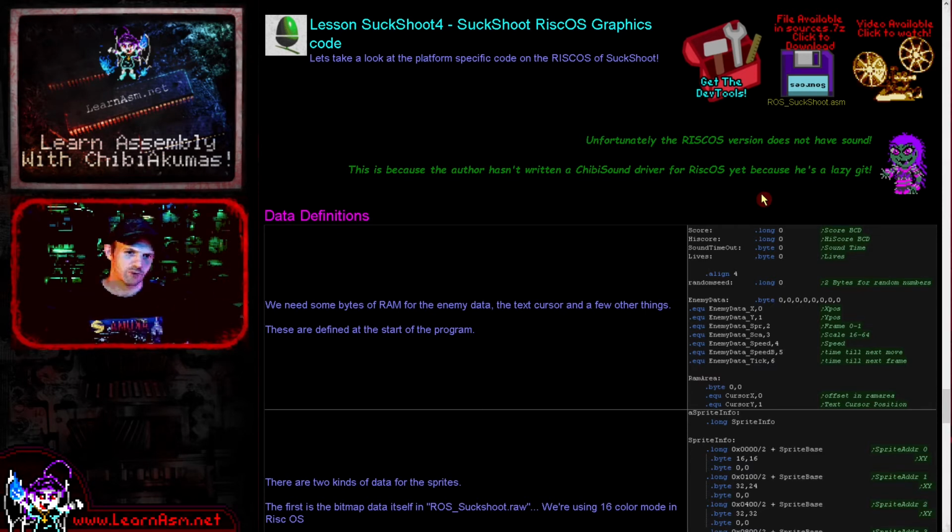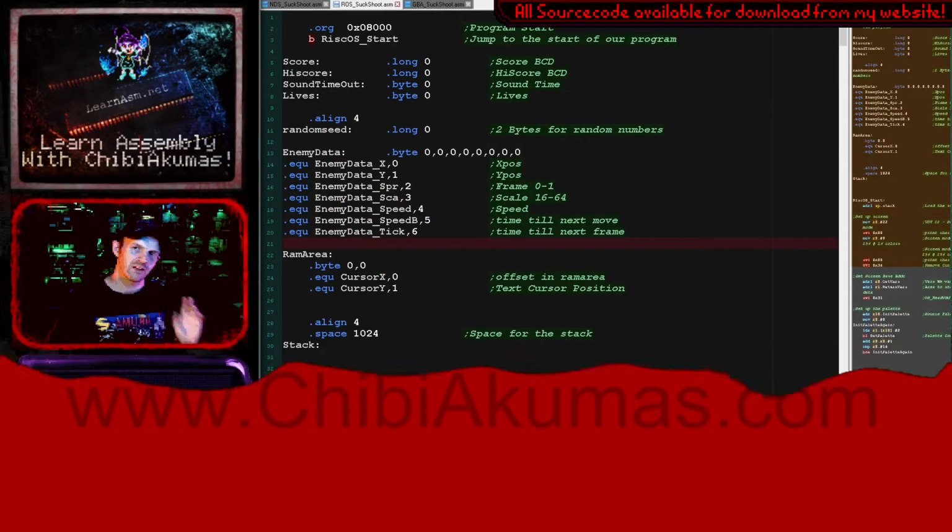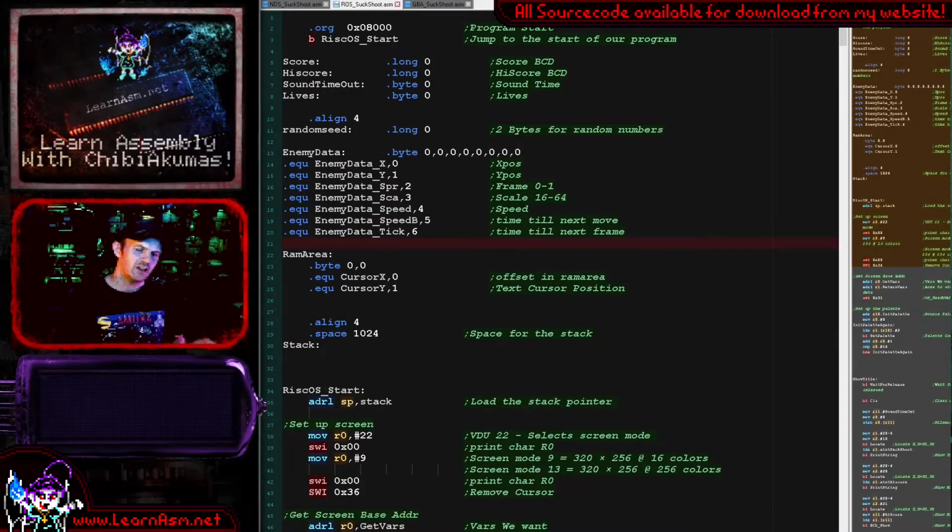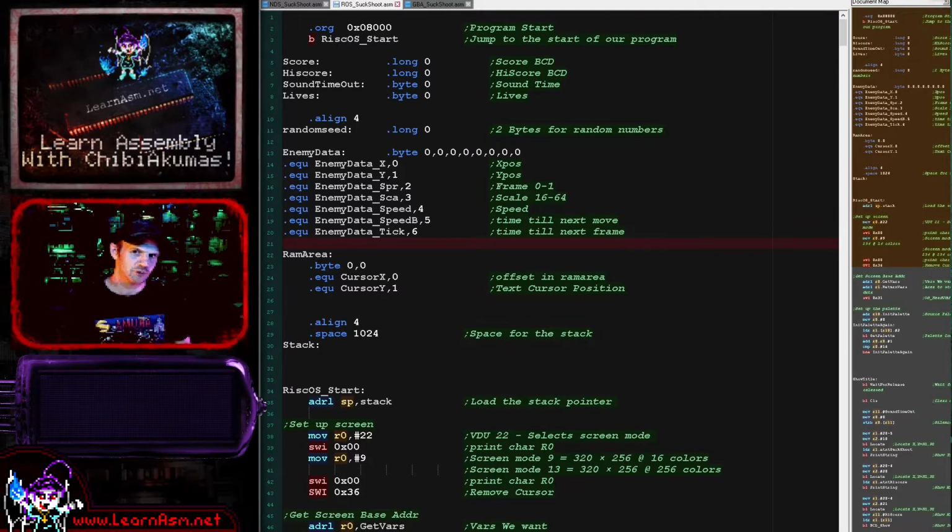Anyway, let's go over to the source code and take a look at the RiscOS version of this game. Now, we're not going to cover the generic code that hasn't changed. Please see the first episode in the SuckShoot series for that. We'll cover the main loop and the details of how the randomization works and things like that. Today, we're just going to look at the RiscOS code.